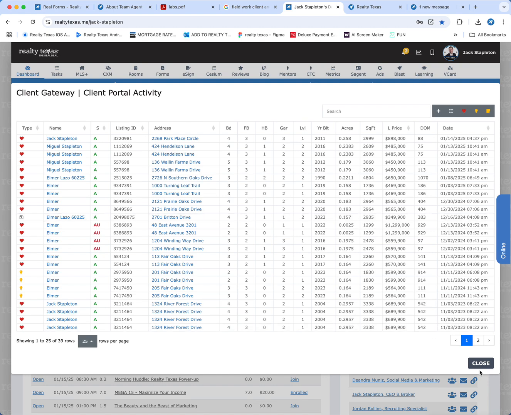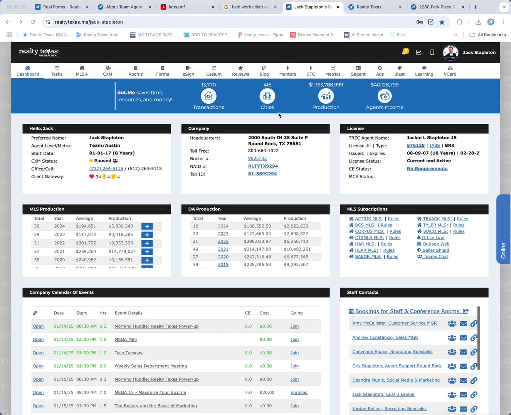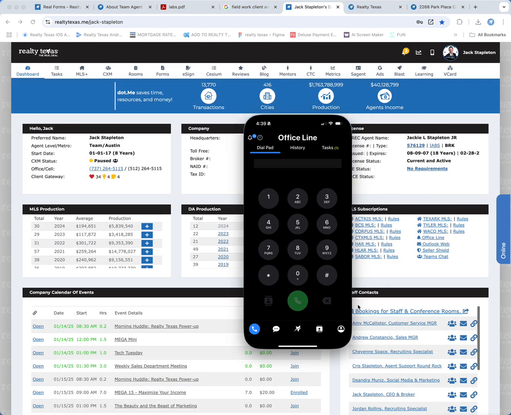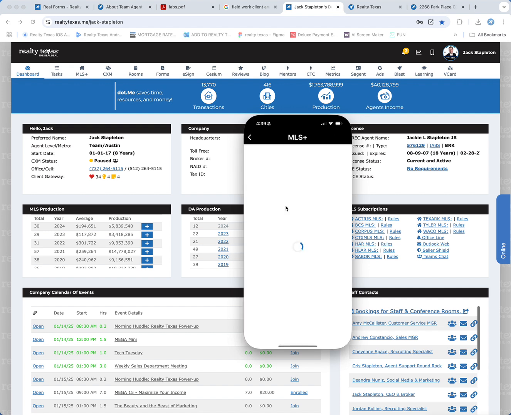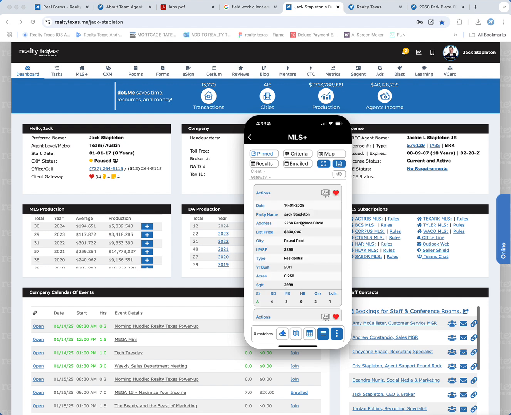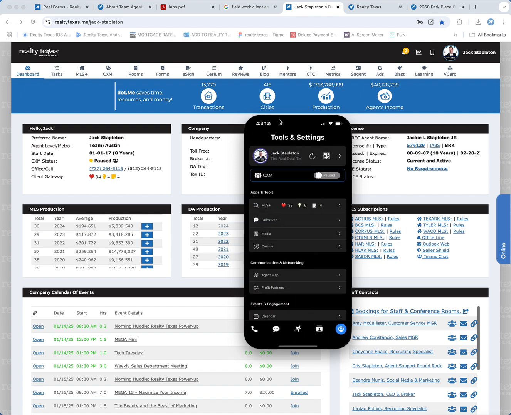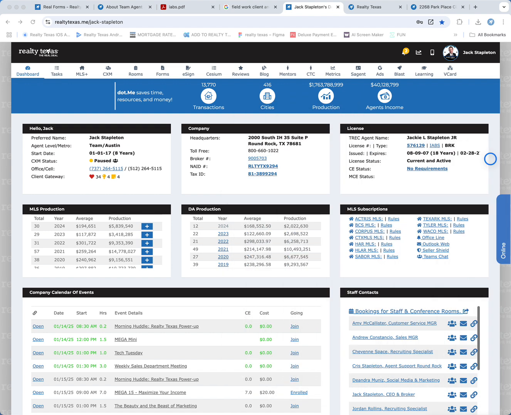We have this on your dashboard, but you also have, on your app, on the Tools and Settings tab, the exact same thing. You can click this and it will also open up MLS Plus in your app, and it will show a list of everything the client has favorited on the pinned tab. So you can see here I favorited this property. So this is how the client gateway works. It's that easy to set up a portal.